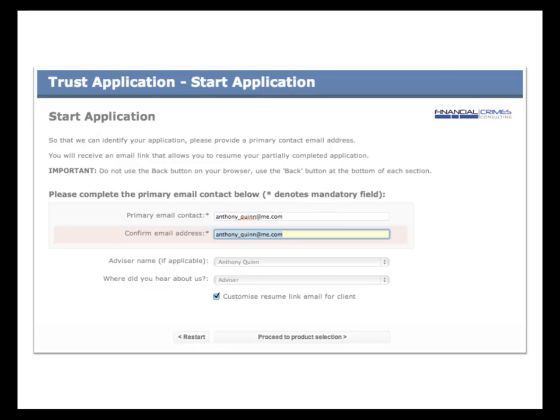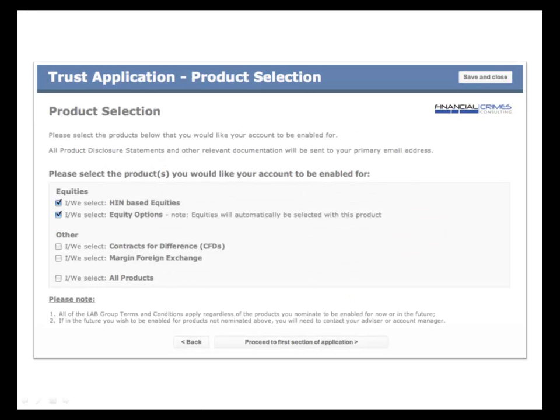Once the application is started, the email address provided will be sent emails at key points in the account opening process until the account opening process is completed. The next screen allows the selection of the relevant products or services that the client is applying for. Please note that these are simply examples, and our solution is fully customizable to include any of the products or services that your organization offers.